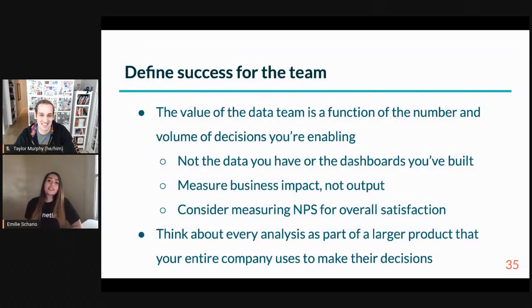We need to start by defining success for the team. So the value of the data team is a function of the number and the volume of the decisions you're enabling. It's not a function of the amount of data you have or the dashboards you've built, right? You can have all the data in the whole company inside of your data warehouse, but if no one's consuming it to make effective decisions, your team is not being effective.